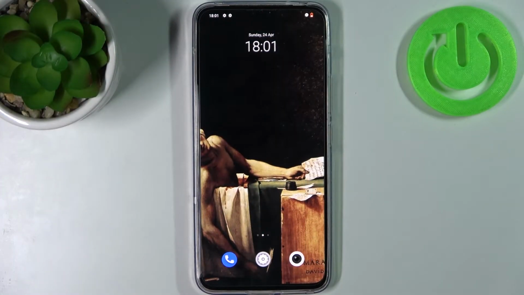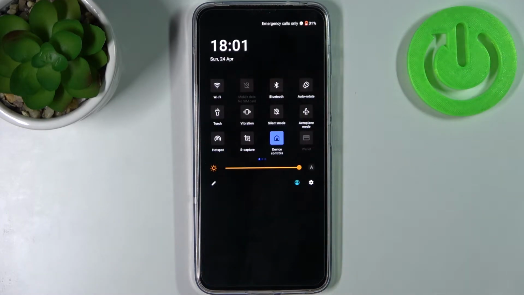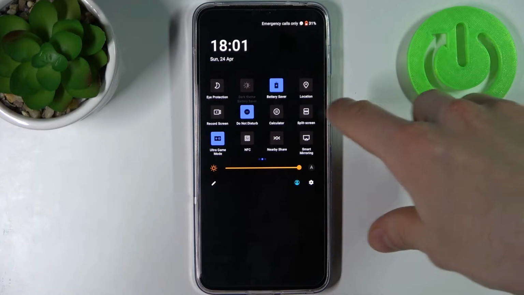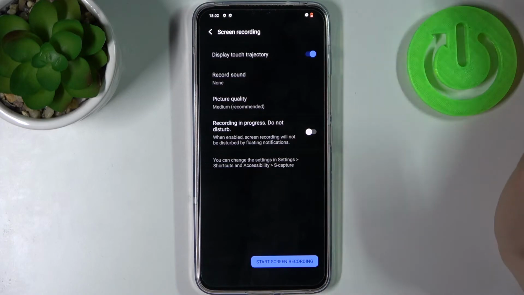Here I have VIVO V23, and today I'm going to show you how to record screen on this device. So firstly go to the upper bar and find the button screen recorder. Here you have it. By holding your finger on it, you can access some of its settings.